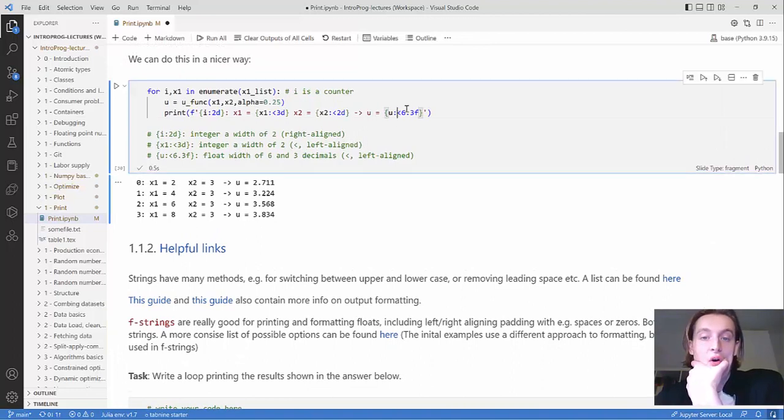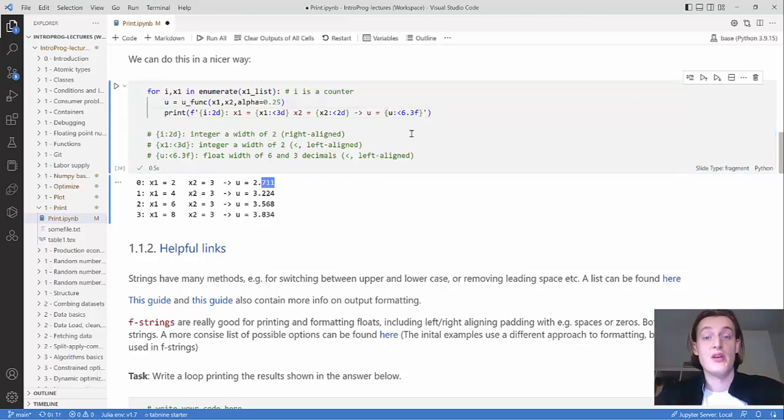And you still have the float argument, but you can also tell it to be left aligned, and you can tell Python how you want the total width of what you're printing to be. That includes the decimals that you're defining after the dot.